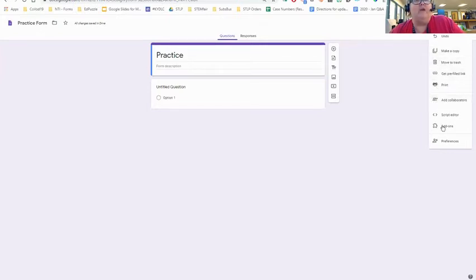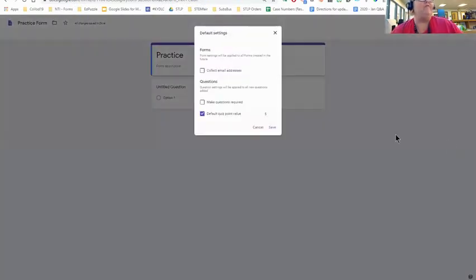The other thing I wanted to show you was preferences down here at the bottom. You can set up the form ahead of time to collect email addresses. You might want to turn that on as a default so that it always does that. You can always turn it off when you start it, but you can have that turned on so it usually does that. If you usually make all your questions required, you could turn that on here as a default, and so it always starts that way.